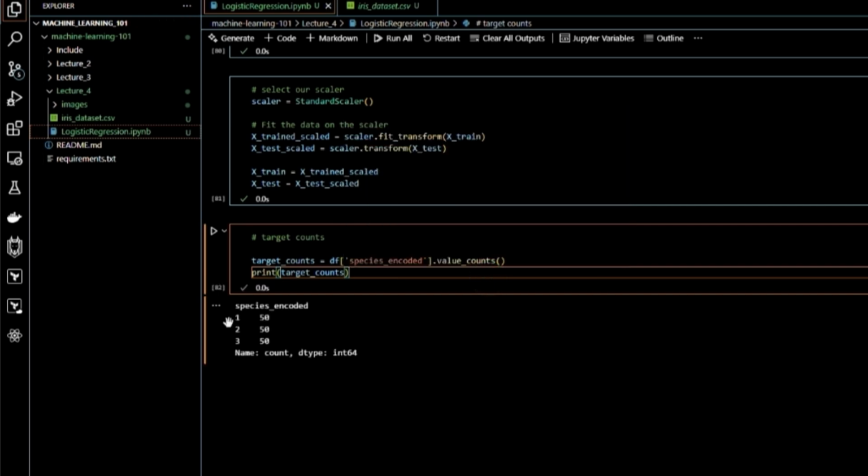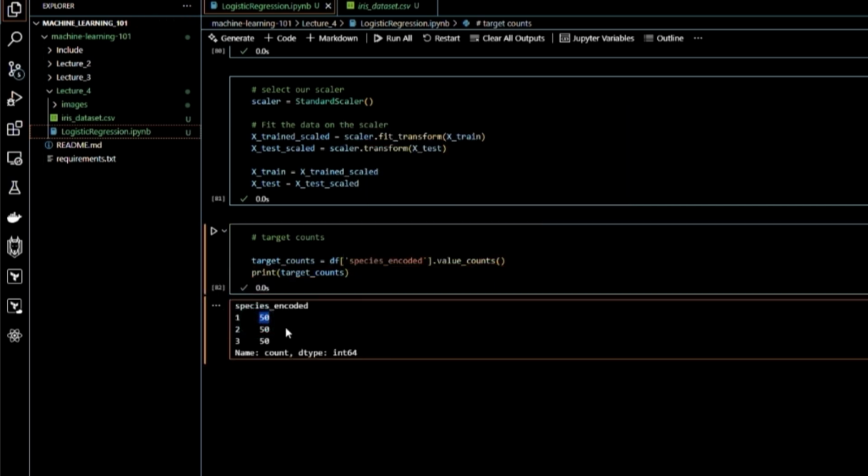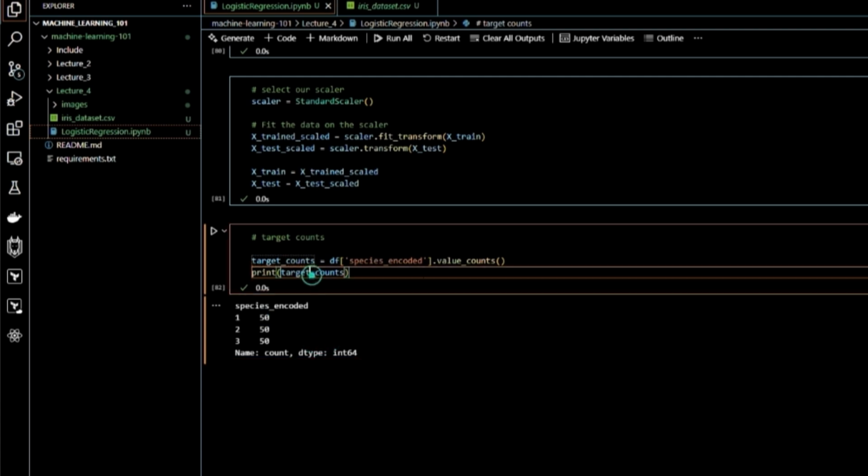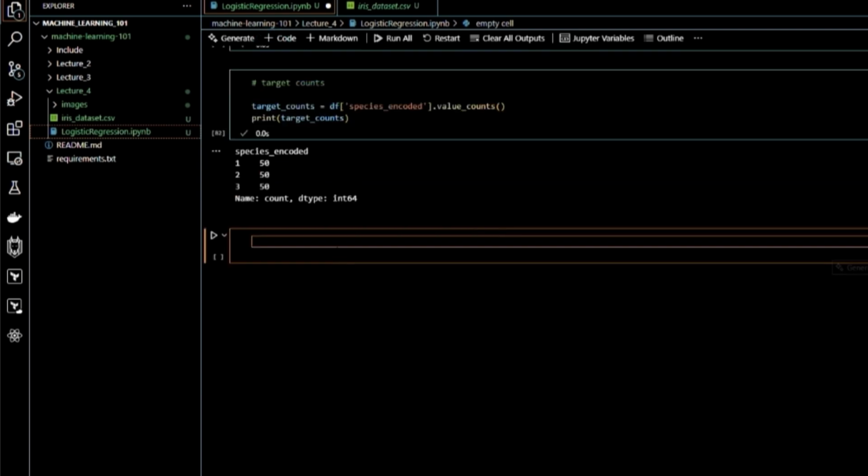Okay, so we have our species, which we encoded to 1, 2, 3. There's 50, 50, 50. So our data set is evenly balanced, which is a good thing. That's what we want, because we want to be fair with our target label and make sure that it's scaled correctly. All right, now we can define our model and we can train the data.